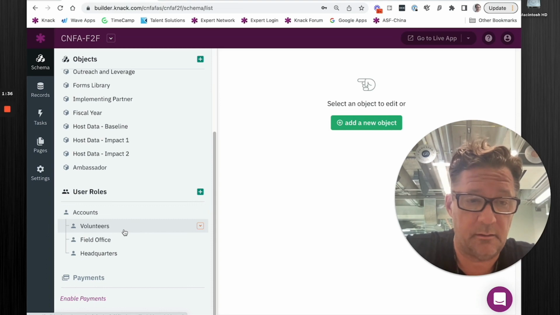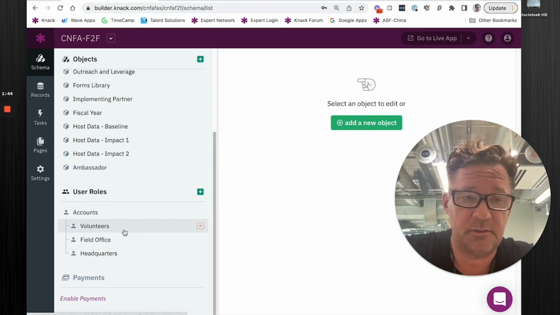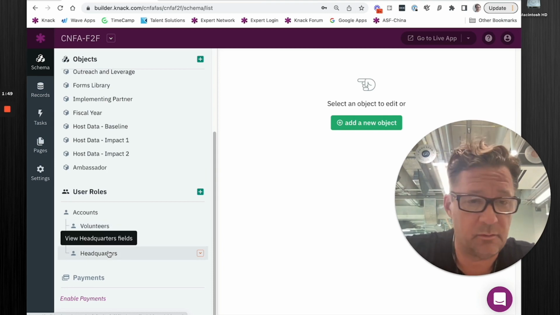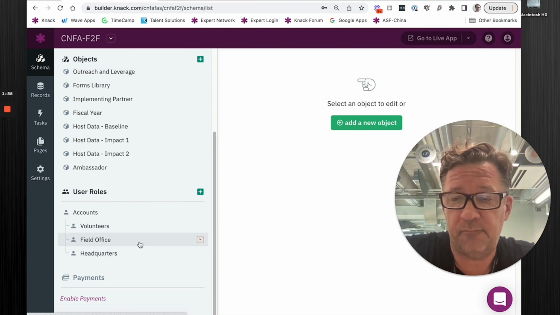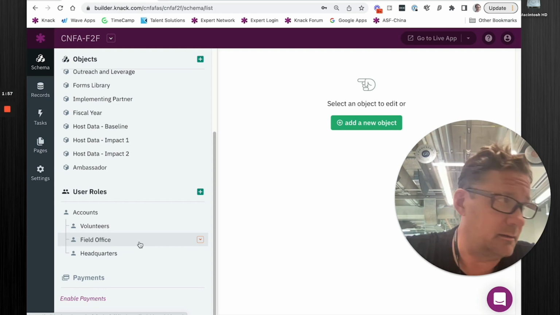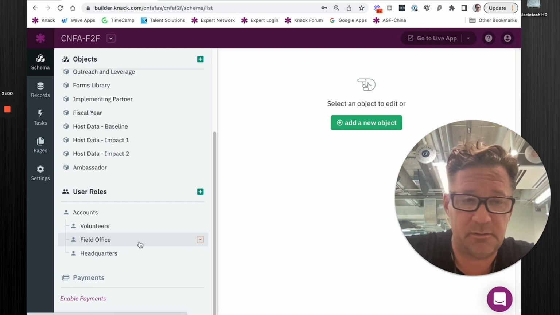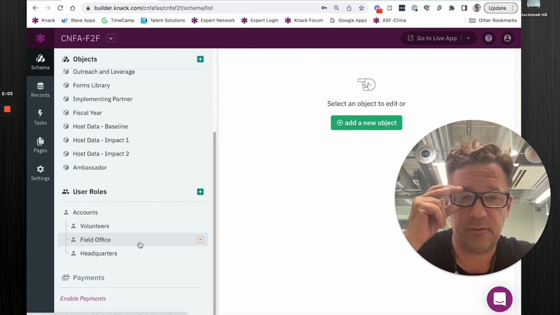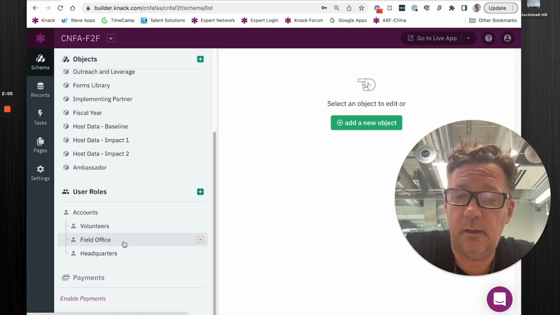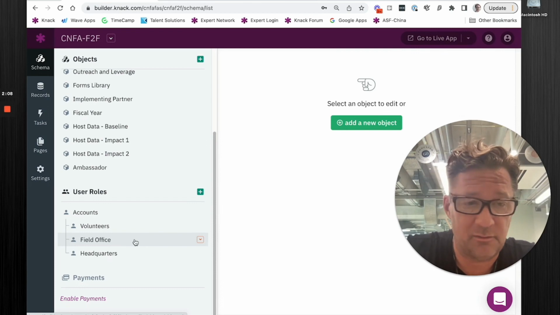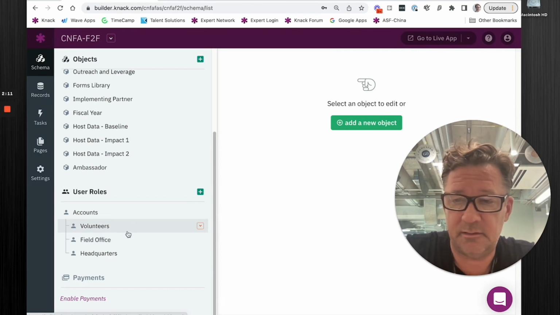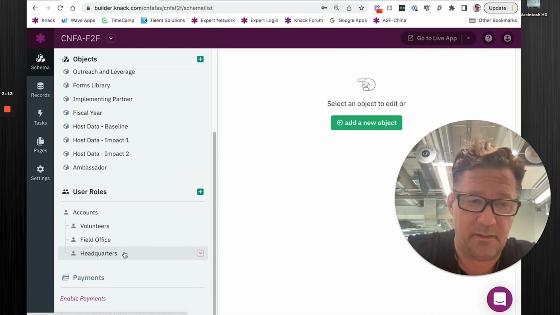One, there's a volunteer that can go to the website of this organization, say, hey, I want to volunteer, create an account, and start answering a bunch of questions about themselves. Now they're available to be selected by another part of the organization. Headquarters is in Washington, D.C. These are the people that can see everything and do everything. Field offices are in Mali, Zimbabwe, all over a bunch of different countries in Africa where they're deploying this out to, and field offices just see their stuff. Typical type of thing. This could be salesperson, sales manager, admin, right? It's all the same deal.